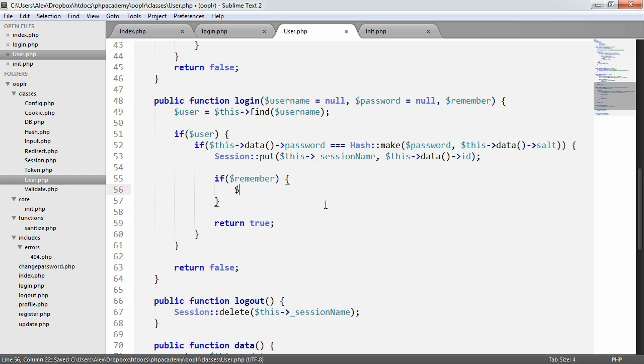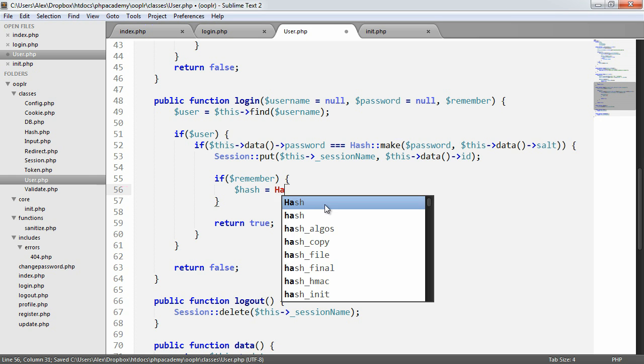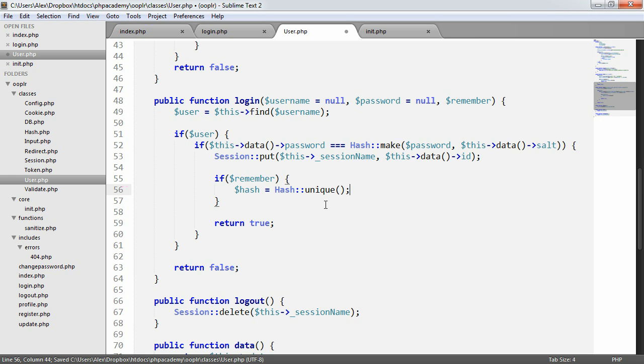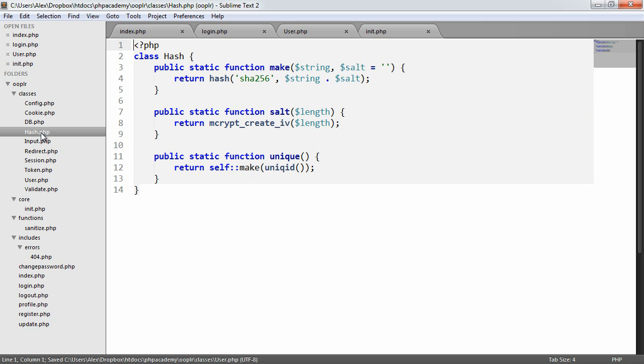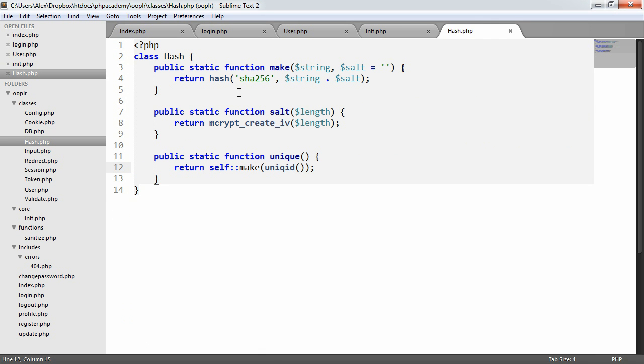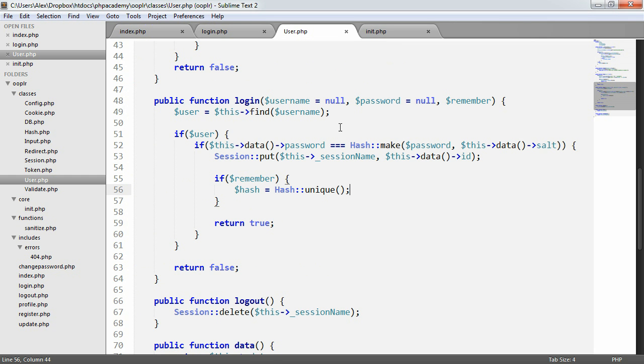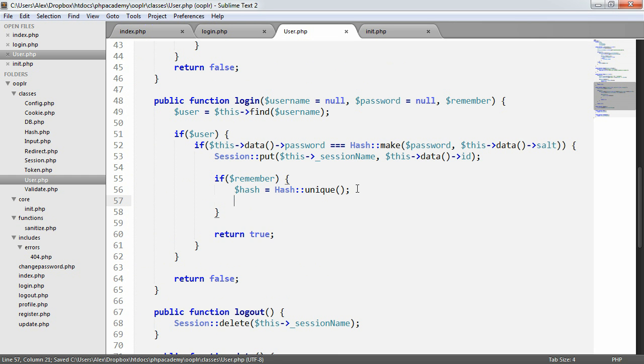So we're going to generate a hash, and we want to say hash unique, because we've already created that functionality here. It just returned this make function with a unique ID. So we want to generate a unique hash. We want a hash check. So we want to check if this has been stored in the database or not.